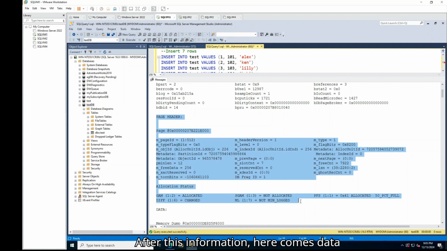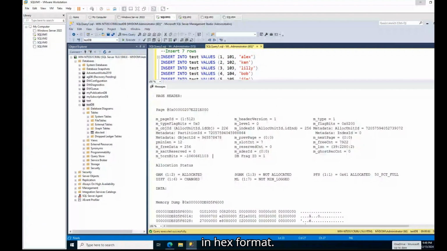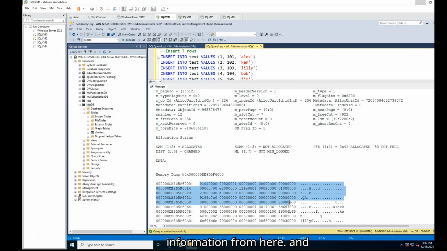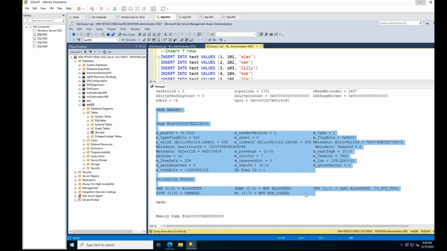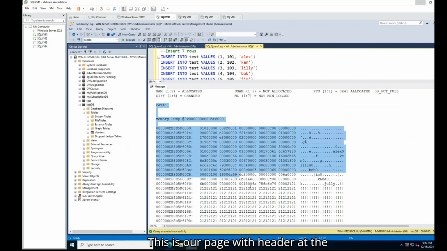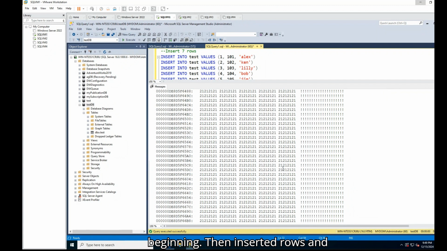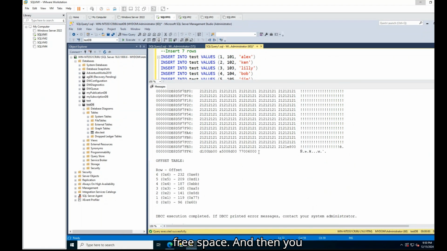After this information, here comes the data, okay, in hex format. One important point: this header is also included in this data part. The DBCC command is just extracting information from here and representing it to us to make it more readable. This is our page with the header at the beginning. Then inserted rows and free space. At the end, you can see row offset information.